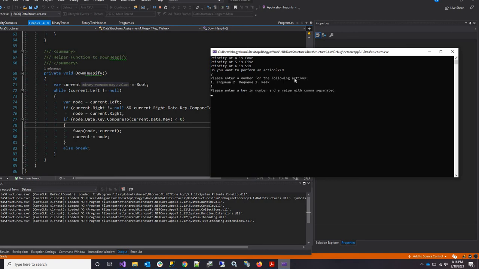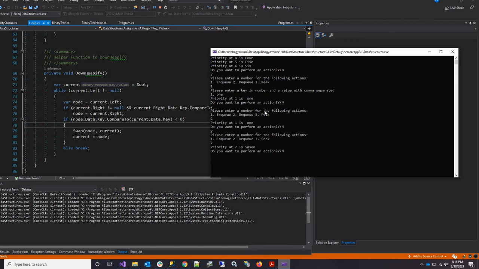Yes, enqueue 1, and priority at 1 is 1. So let's do it again. Dequeue, priority at 1 is 1. Dequeue, priority, the next number is 7. So that is how it goes.